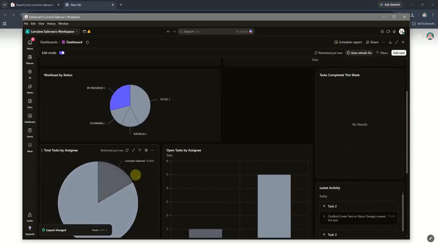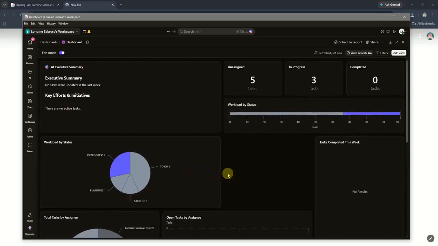Now, with everything set up, you can see real-time updates on your projects, track progress, and make informed decisions based on the visual data presented. Remember to save your dashboard once you're satisfied with the setup, so you can easily access it later. Dashboards are also shareable, so if you need to collaborate with your team, you can send them a link by clicking the Share button.